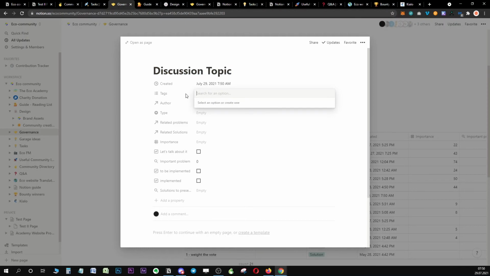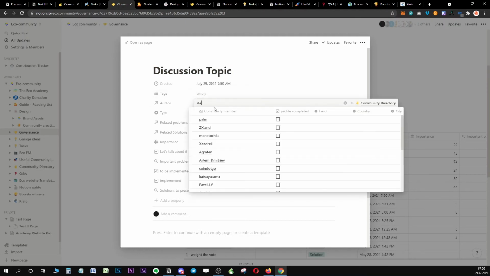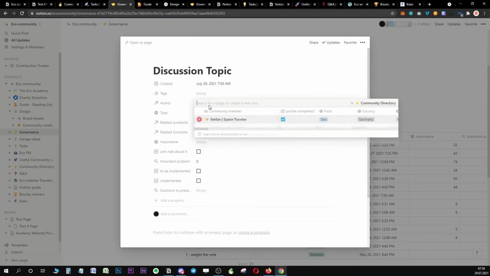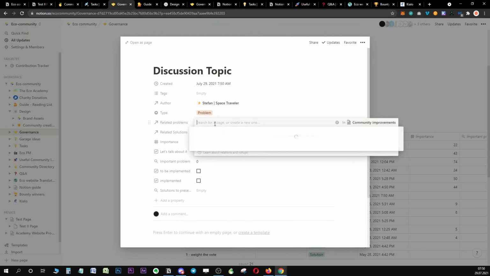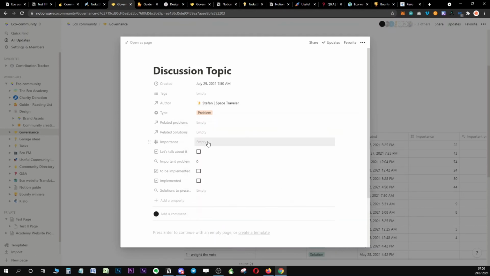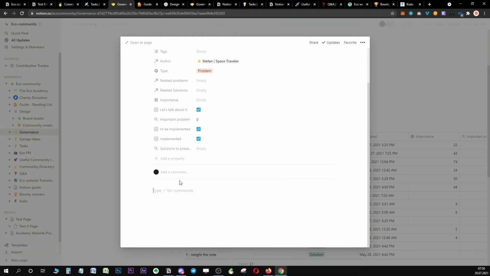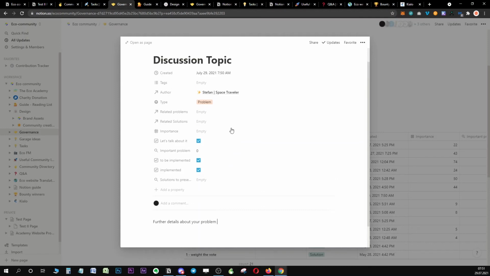You give it a tag. If you want to give it a tag, you put your name in so that we can identify who created the topic, and you can select, for example, what type of a problem or solution you want to address. If there is a related problem, you select it here. The importance, you can select the importance, and you can check this if you want to talk about it, or if it's implemented, or if it's to be implemented. You can also provide further details about your problem in here, and that's basically about it.